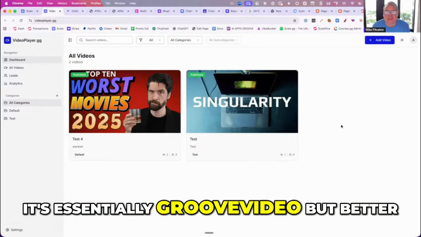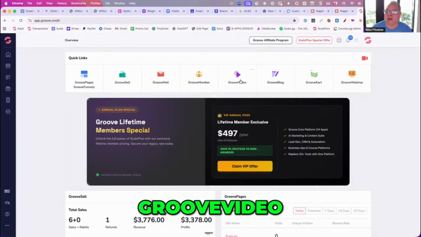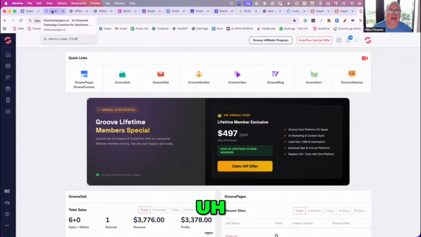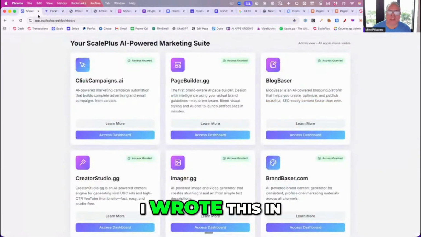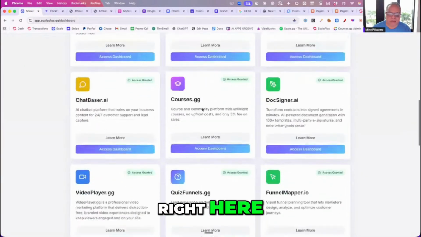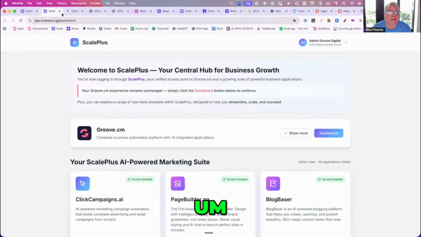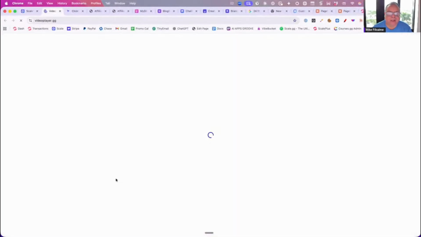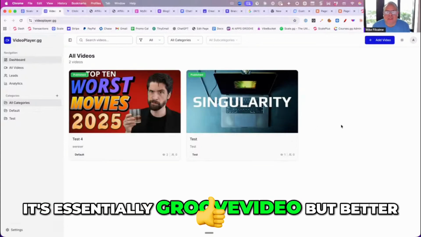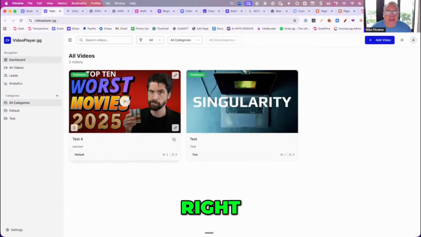It's essentially GrooveVideo, but better. GrooveVideo, if you haven't noticed, has already been rewritten. I wrote this in a day, and it's right here. It's called videoplayer.gg. It's essentially GrooveVideo, but better, right?